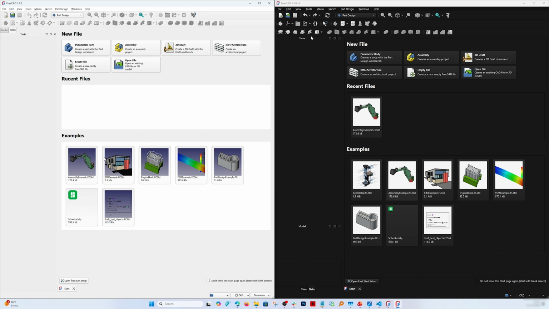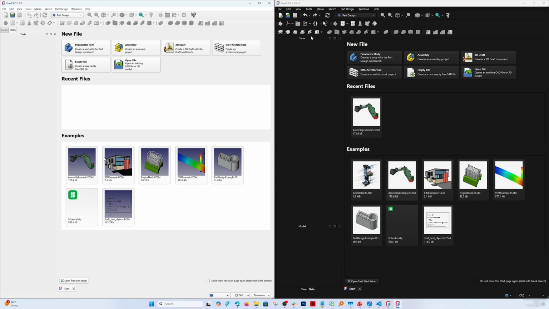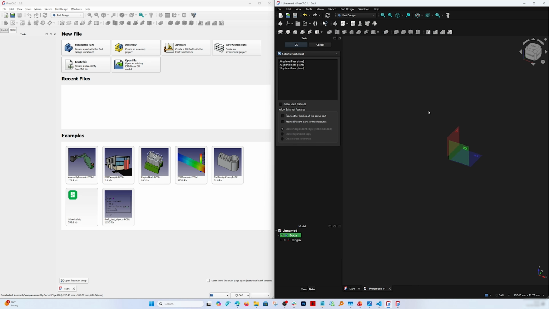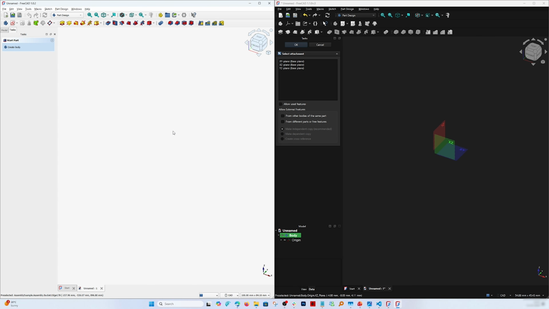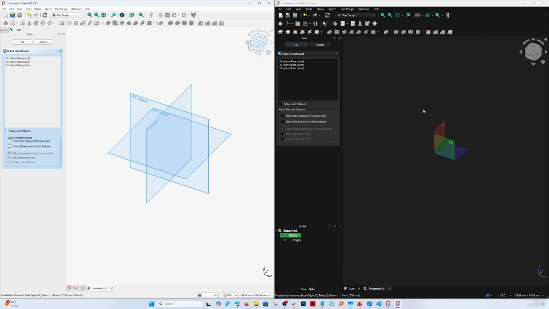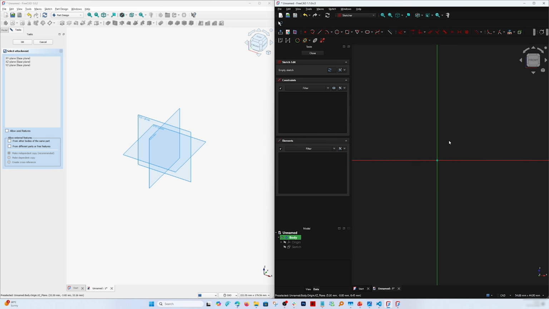Now let's talk about the third feature, which is Datum plane enlarge on new sketch. I would say this is a small but useful visual improvement in Part Design. Whenever you are in Part Design and start to plot a new sketch, planes can now be identified easily. You can clearly see the difference, how it used to look in the previous generation versus this upcoming release. They have also made the selection pretty easy compared to the previous generation.